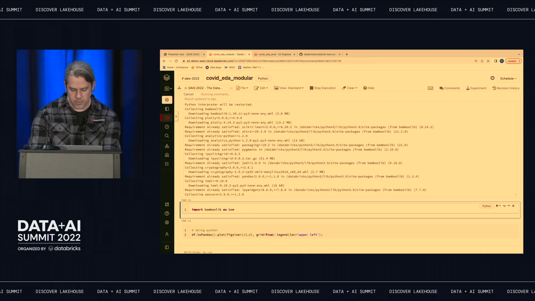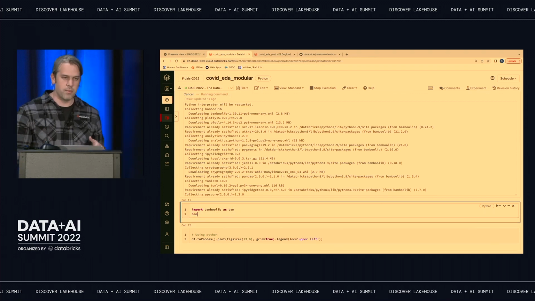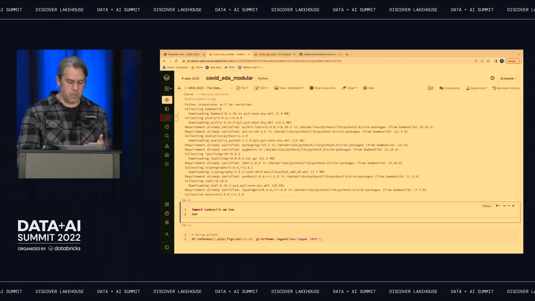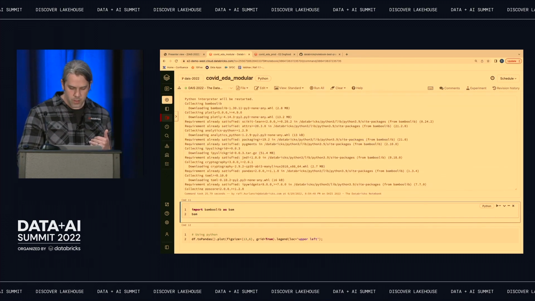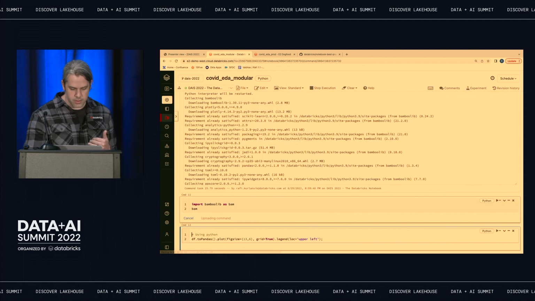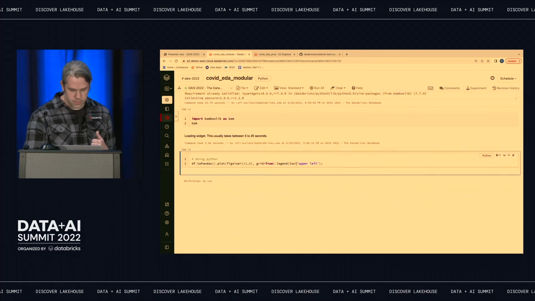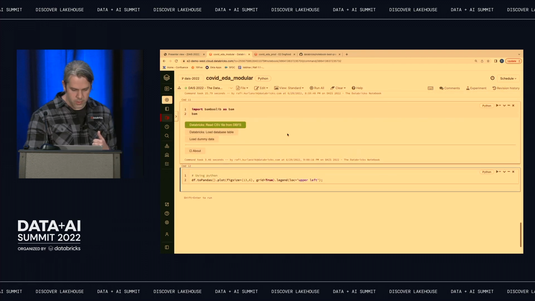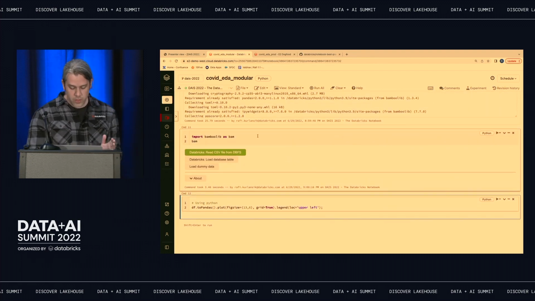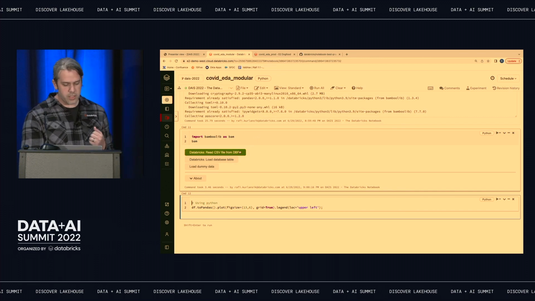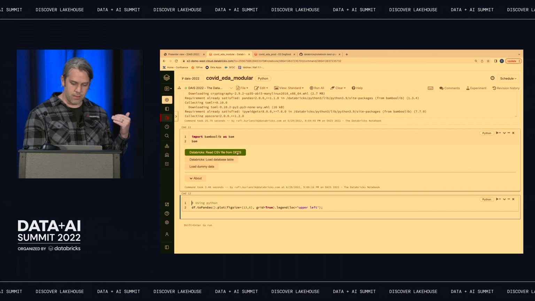OK, and to do that, we simply need to import Bamboolib as BAM and then run the command. And this is going to use IPython widgets under the hood to launch this. OK, great. All right, so we have a few different options here. We can actually go get the CSV that we downloaded from the web in the first couple cells of the notebook, and we can explore it that way. Or we can load tables that we have in the metastore and begin working with it that way.